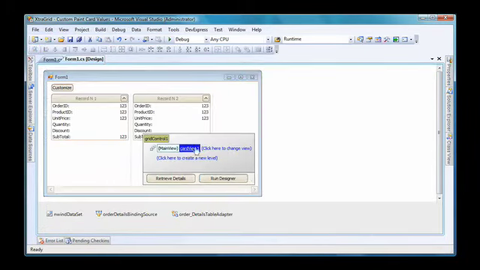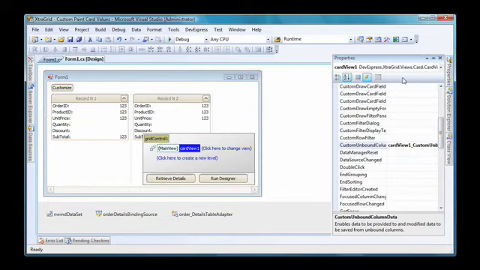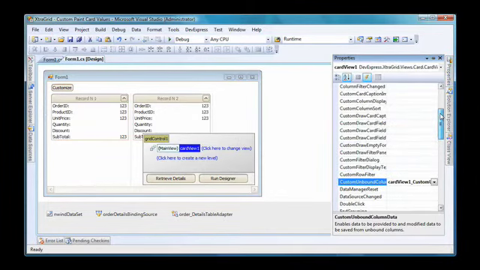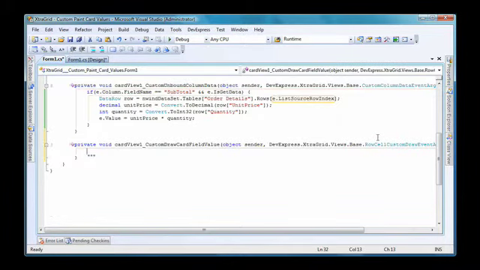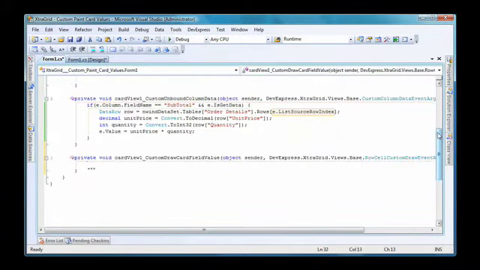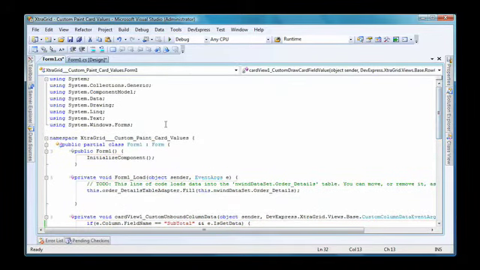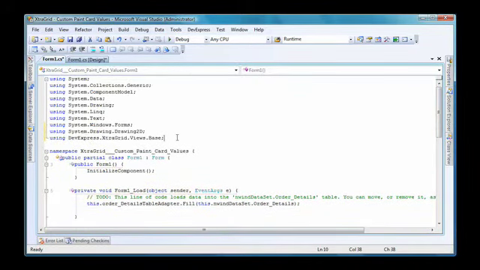Now I'm going to implement the code to apply custom painting to the card fields. For this, I need to handle the Custom Draw Card Field Value event of the card view. First, I'm going to reference the System.Drawing.Drawing2D and DevExpress.XtraGrid.Views.Base namespaces since I will need them later.